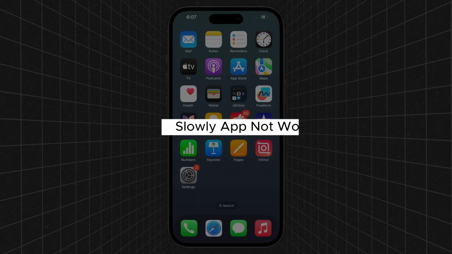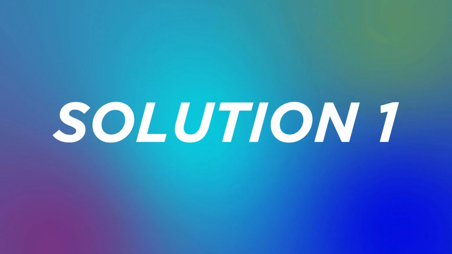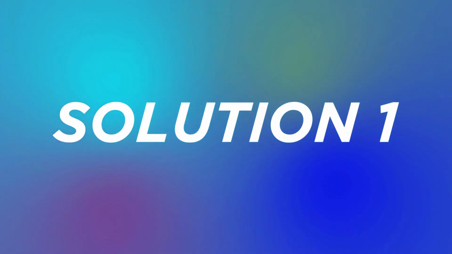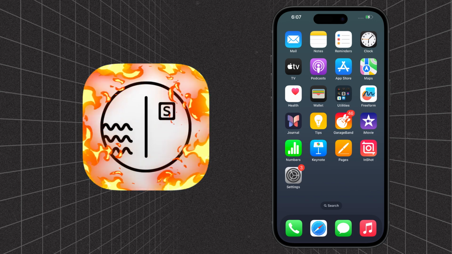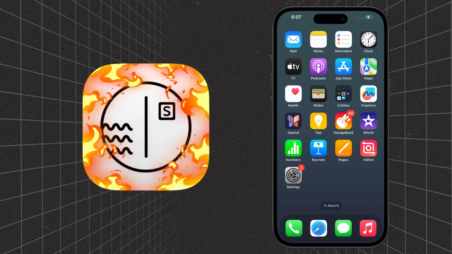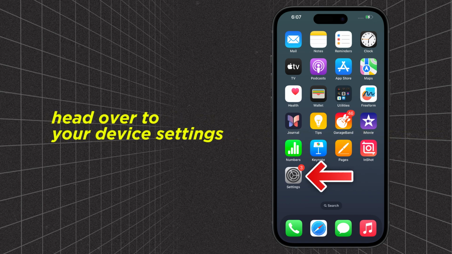In this video, I'm going to show you how to fix Slowly app not working. First, we'll start with something very simple yet powerful. Over time, apps store temporary files to load faster, but sometimes those files get corrupted and the app starts acting weird. To resolve this issue, we will first head over to our device settings.